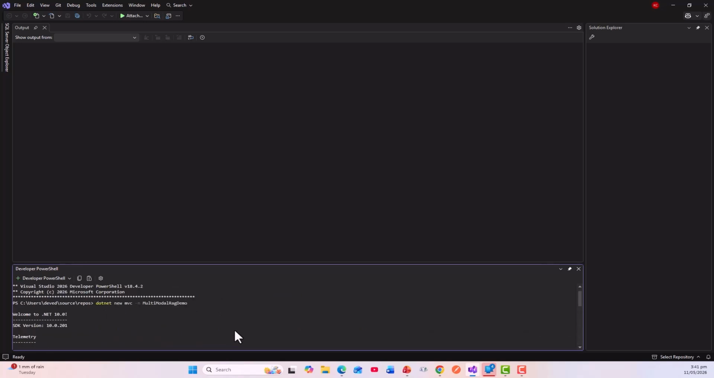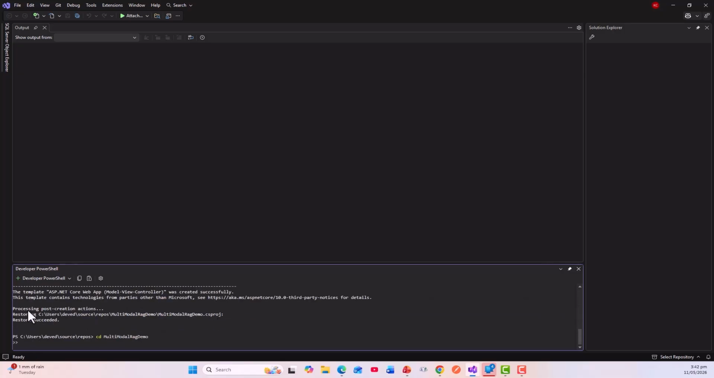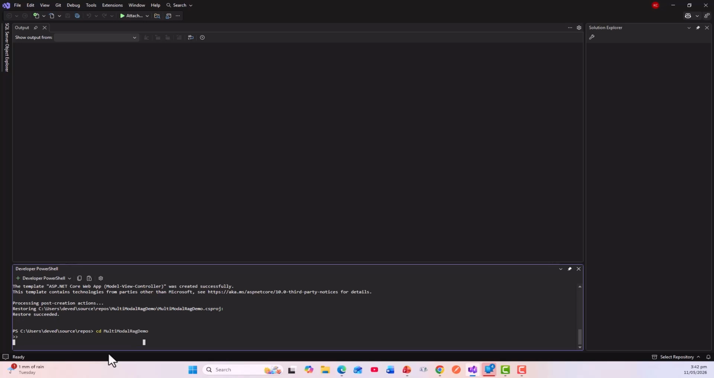The command is one almost everyone should be familiar with by now: dotnet new mvc, and I give it the name MultimodalRAGDemo. Okay, it has created the project, processed the post-creation actions, and the restore succeeded. All right, then I change into this directory, cd MultimodalRAGDemo. So now it takes me to the MultimodalRAGDemo project folder.